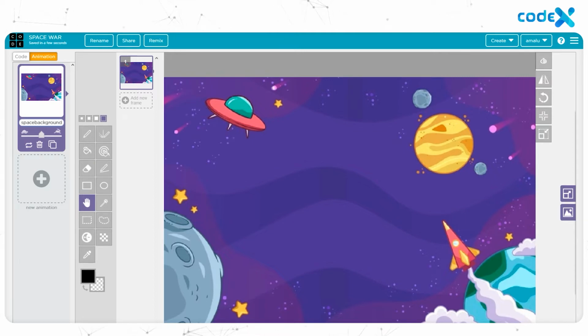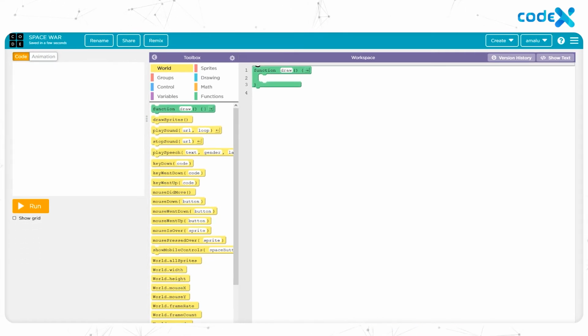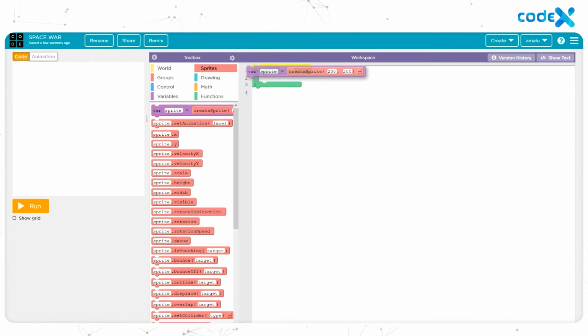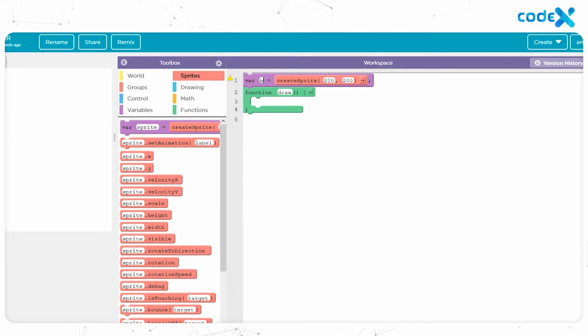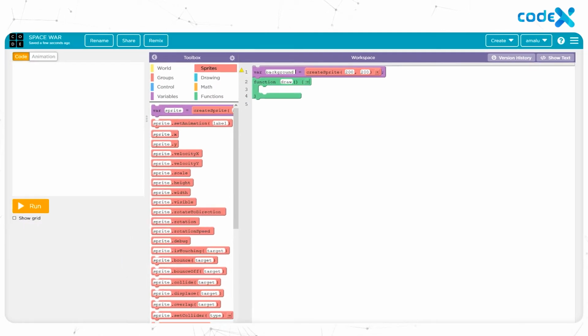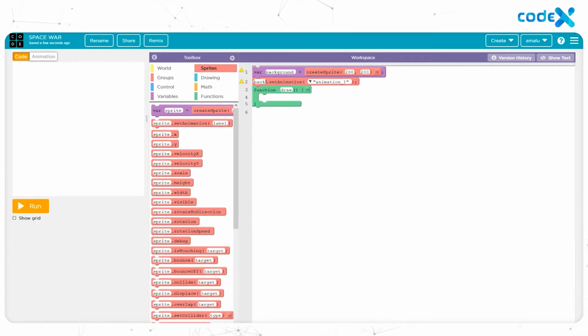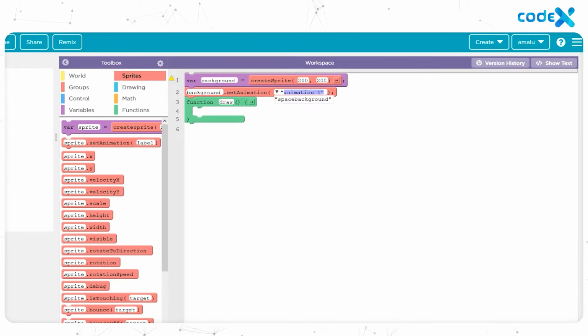Now it's time to introduce the background to the game screen. For that, click on Code. For introducing the background to the game screen, we have to choose Sprites from the toolbox. Take the variable sprite block and attach it to the workspace. Rename sprite to background. Now it's time for real fun. Let's animate the background. For that, take the sprite.setAnimation block and attach it below the variable background block. Rename sprite to background on the left, and on the right, click on the drop down and choose the option Space Background.